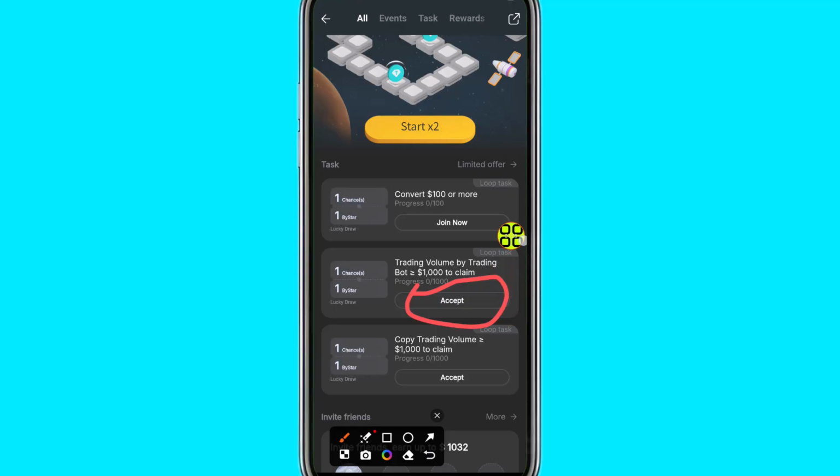So that's it guys on how to get 100 USDT in the Bybit app. You just need to complete some tasks in the Bybit app, and then you'll be able to get the 100 USDT or even above 100 USDT sometimes.